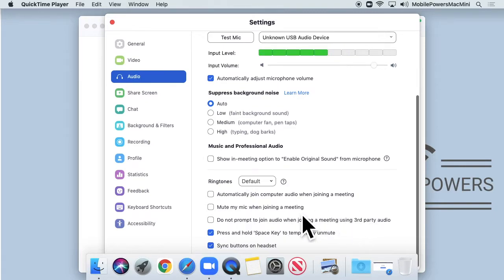One that I like quite a bit is mute my mic when joining a meeting. So if I check that, it means that every time I participate in a Zoom meeting, my microphone will be muted. I have the option to unmute, and there's this great option checked right here: press and hold space key to temporarily unmute. So you can have your mic muted all the time unless you want to actually speak. Then you press and hold the space key, talk. When you're done talking, you let go of it. It's that easy.